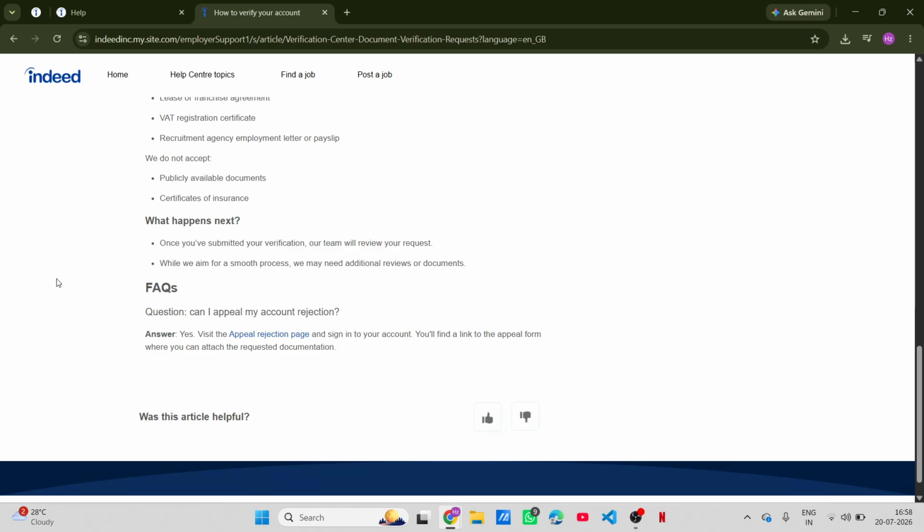When Indeed responds, they might provide you with specific reasons related to why your account was disabled. If they give you the opportunity to appeal their decision, follow their instructions carefully. Be polite and professional in your communication. Remember, showing understanding and respect can go a long way.